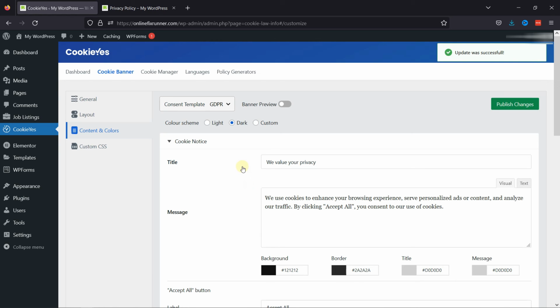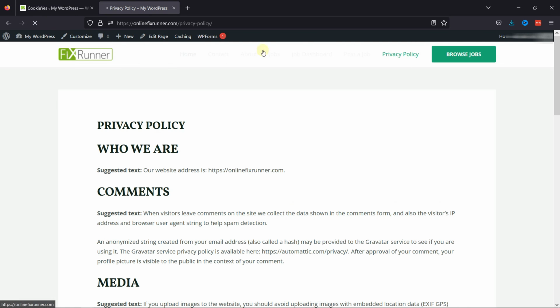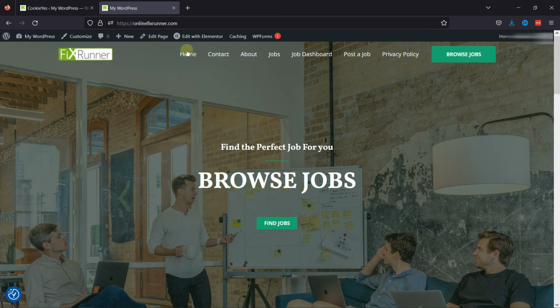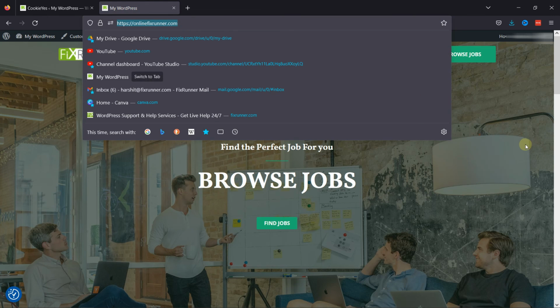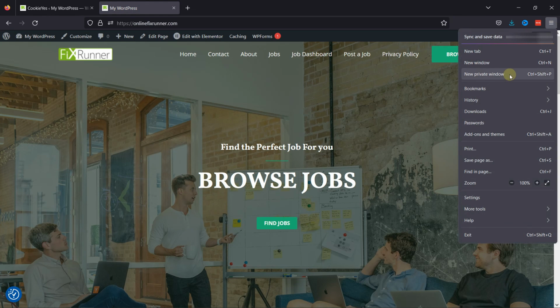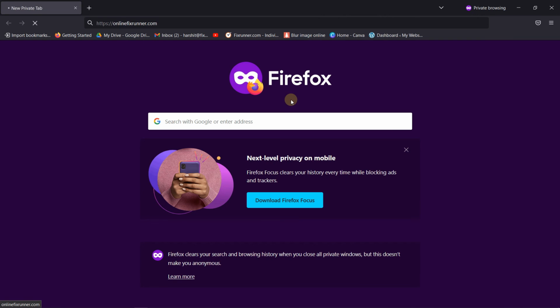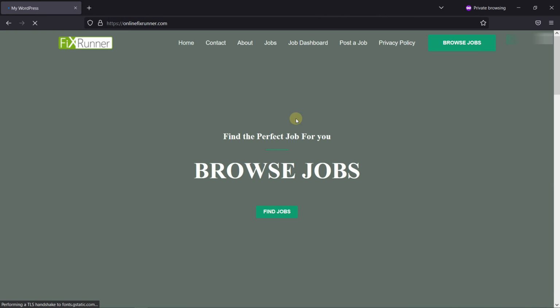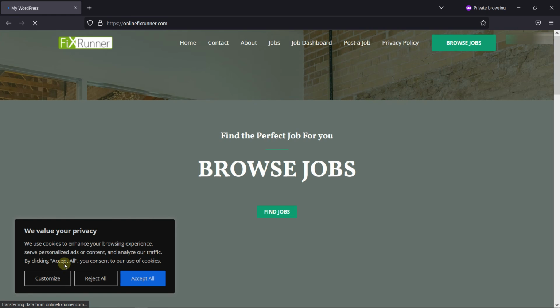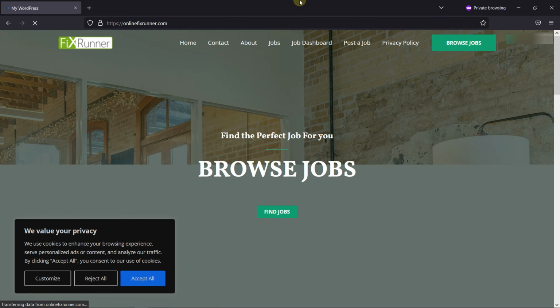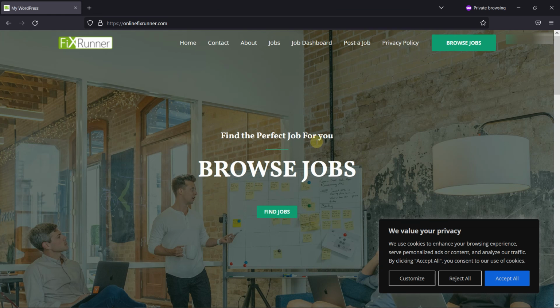Now, let's check the website from the front and see the plugin in action. Let me open up the URL in incognito mode. When loaded, you can see the cookie banner here. This is how the plugin works. And that's it. These are all the steps required to make a beautiful job portal in WordPress.